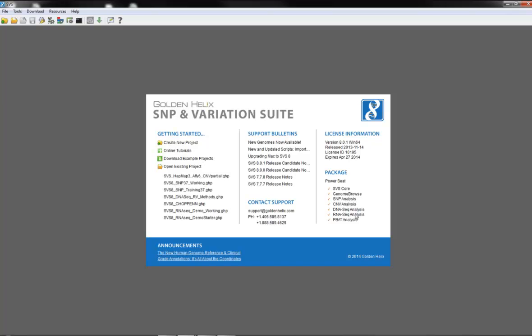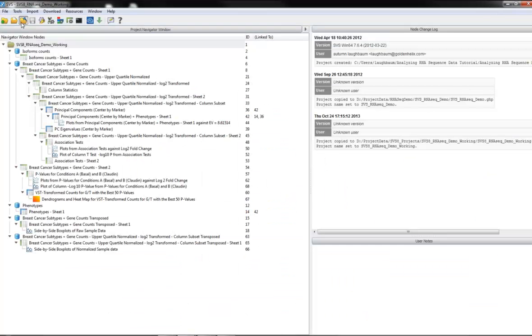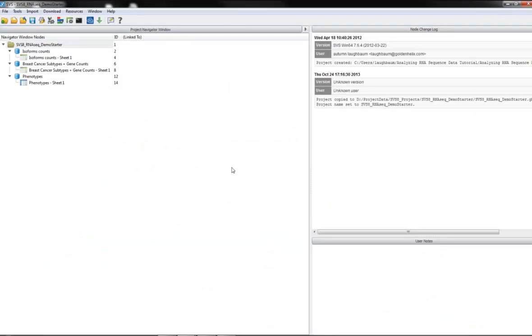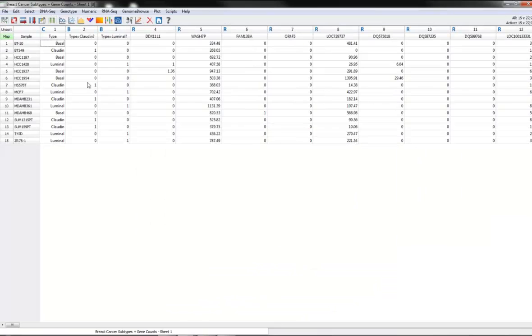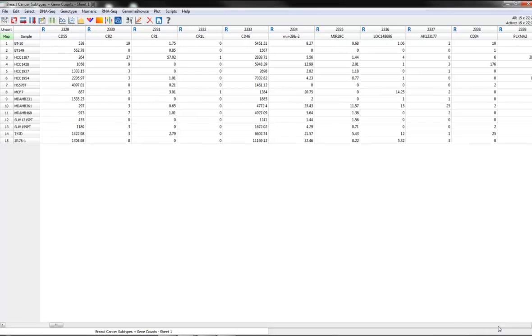We expect you've already done that, and what you're coming to us with, whoops, that's not the project I wanted to open, is something where you already have that quantification done. And this is an example where there are 15 samples representing 3 different types of breast cancer tumors, and there's a column for every gene together with the observed quantifications for that gene.